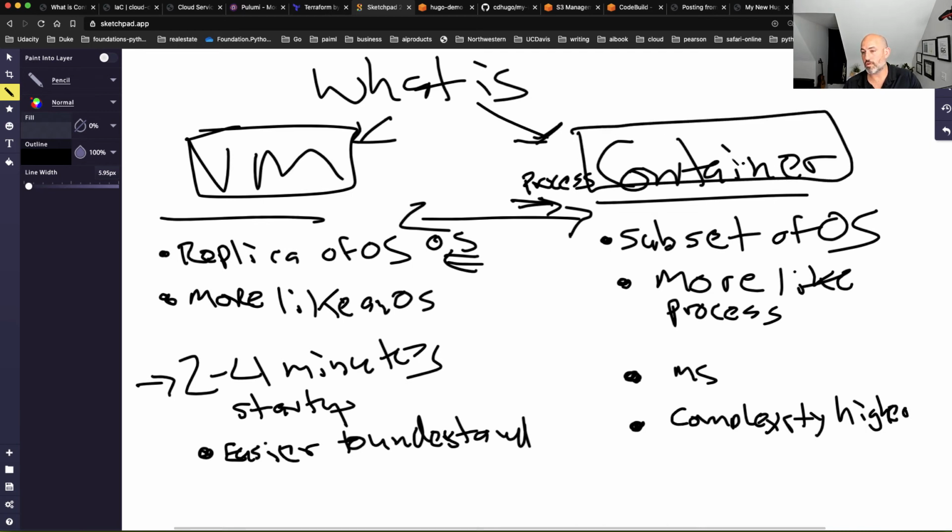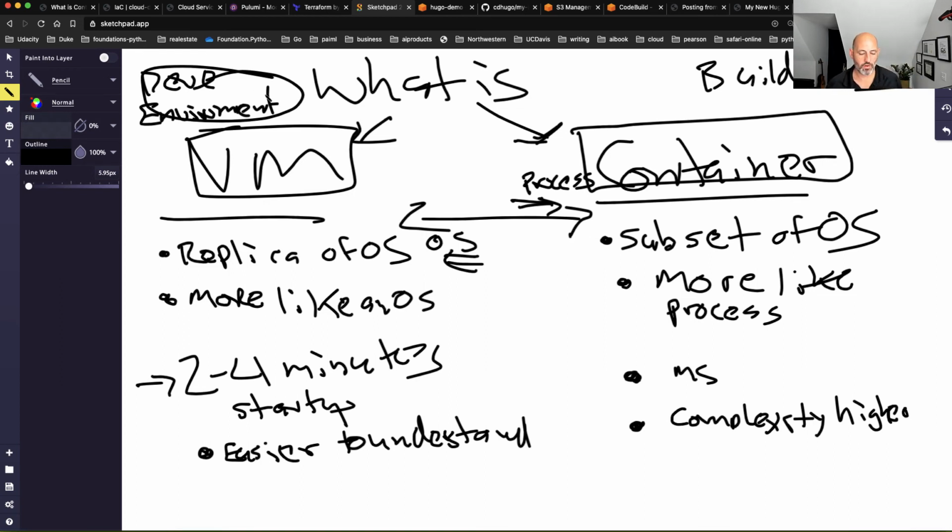So the build servers, one thing also, you'll see build servers are typically using containers. Virtual machines are more like dev environments, right? And these are like Cloud9, for example, is a virtual machine. So let's get into launching a virtual machine.